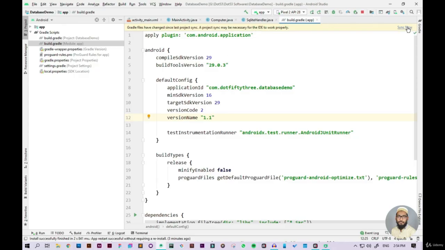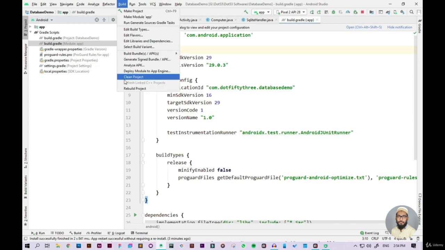so now let's change it back to 1 and 1.0. First let's build our application. So I will go to Build, and now I will generate a signed APK. Okay. If you are using the latest version of Android Studio, you will see that it is showing me generate signed bundle and APK.